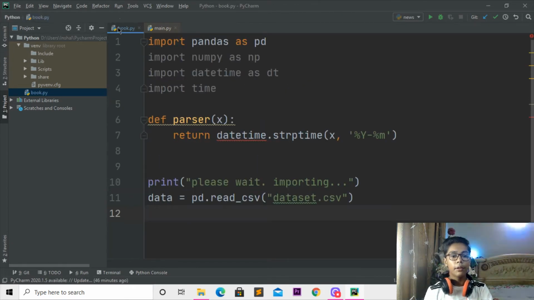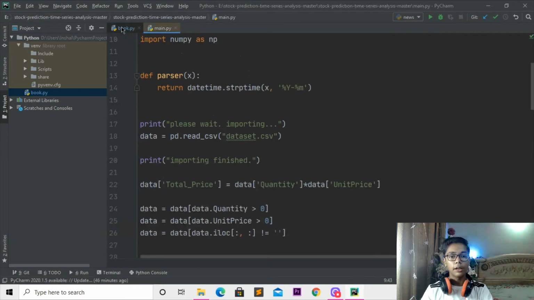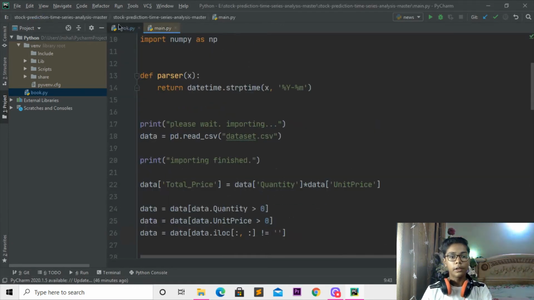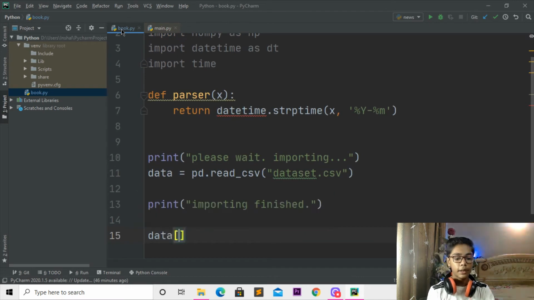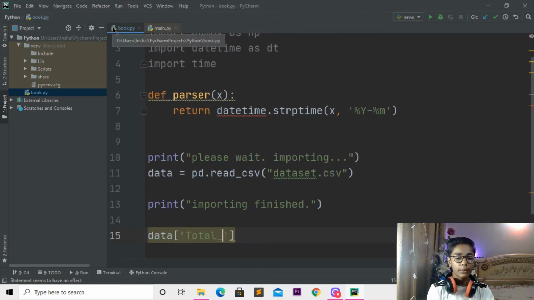Now I will be doing one thing, I will be just writing print, making this bracket here, then I will be just writing here like importing finished. And when you're done with that, you have to come here and then I will be just writing there dot, then I will be just coming underneath here. So when you're done with that, here I'll be writing data total, then I will be making this, and here you have to just write like total price.